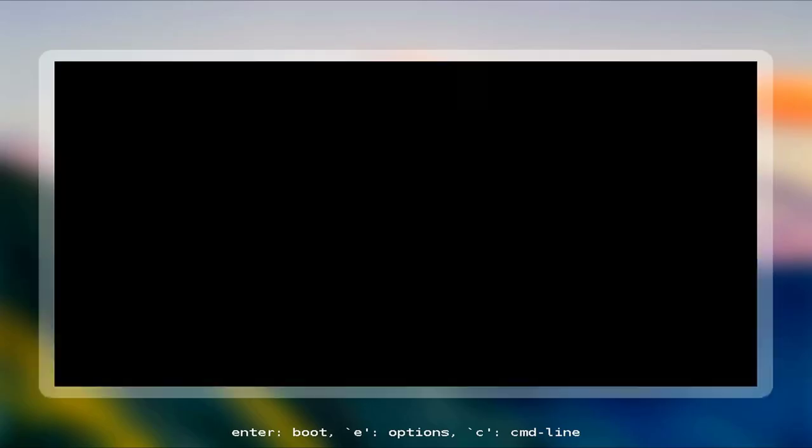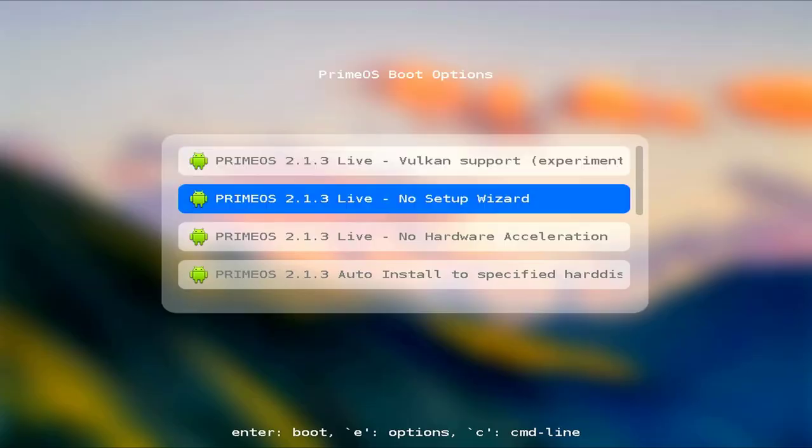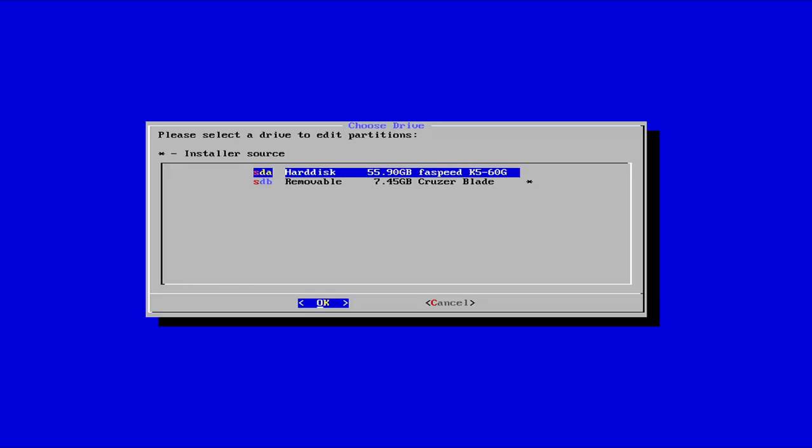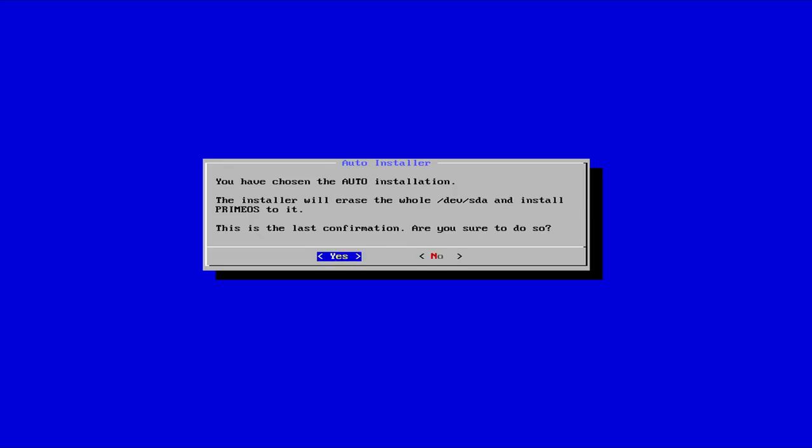Here you scroll down and select Advanced Options. Next you choose to install PrimeOS automatically on the specified hard drive. Here there is a hard drive and a USB drive. I will install PrimeOS on a hard drive of size 60 GB.